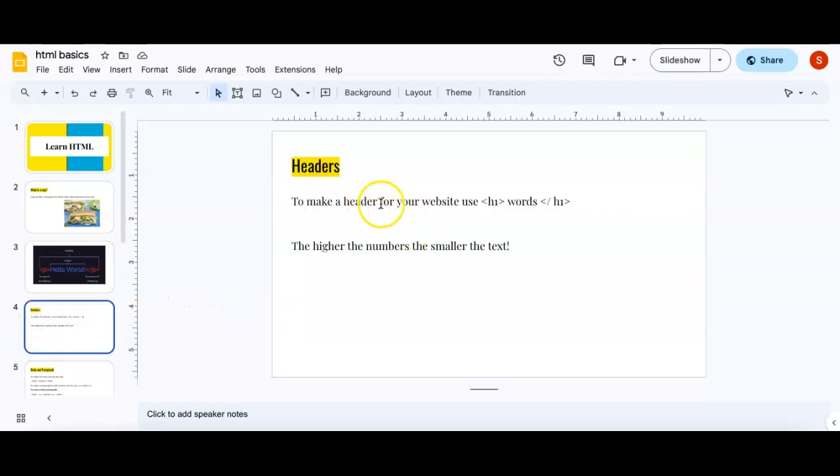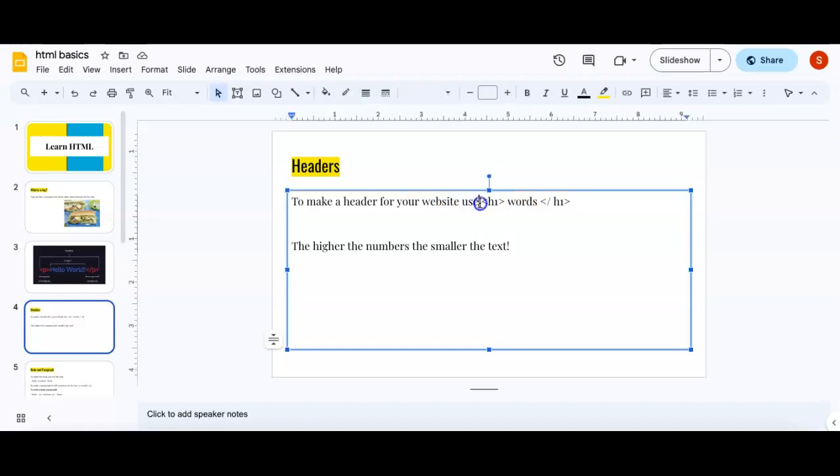Now, to make a header for our website, we're going to be using H1, which is the same kind of format. The great thing about HTML is the format doesn't change. So still we're sticking with the opening tag, whatever we want to add in between these characters right here, and then we have a closing tag. Now this is super key information. The higher the numbers, the smaller the text, and the numbers only go up to 6.